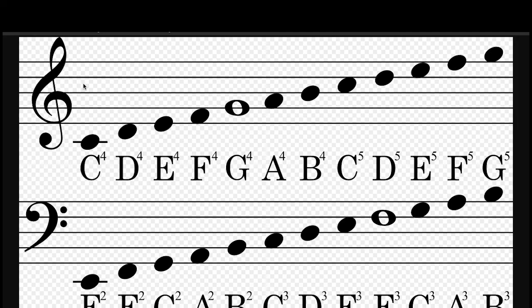In order to read sheet music, we must be able to read the notes. On the treble clef, we can see the range goes from C4 to G5.